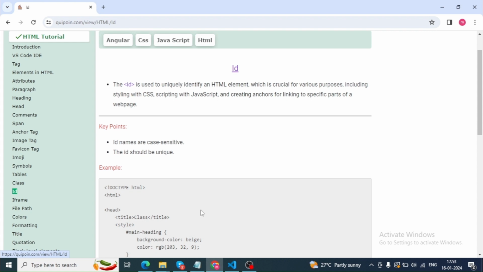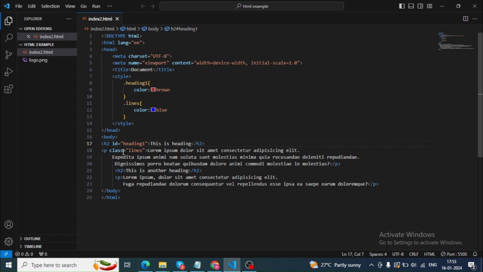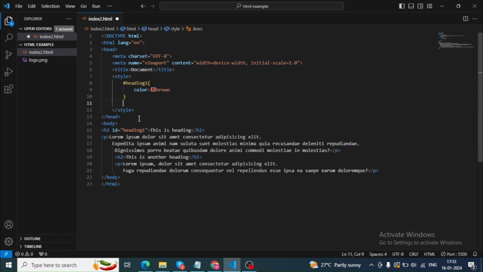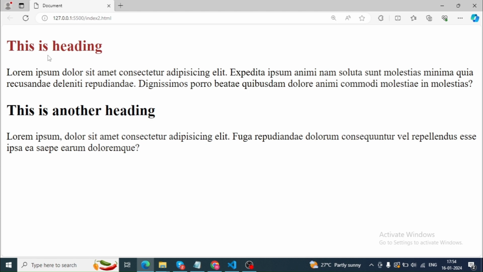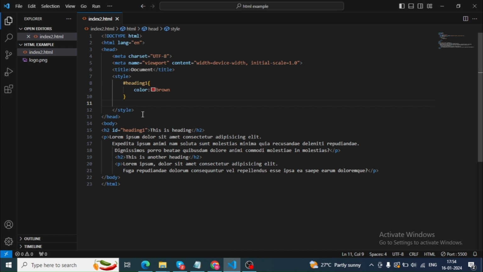Now let us discuss an example of an ID. Here I am giving an ID, and here also the ID should be heading1, so I will change here. In ID, the hash is used. Now save this. Open it in a web browser. See, here its functionality is the same as the class. This heading is changed to brown only.